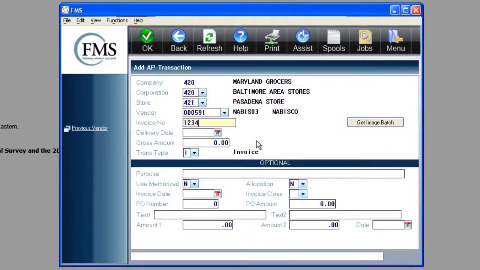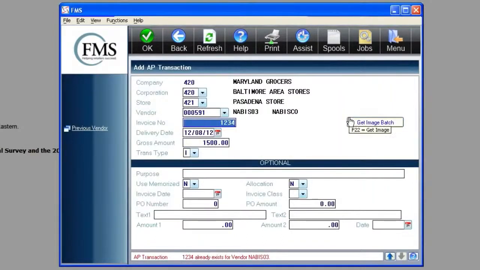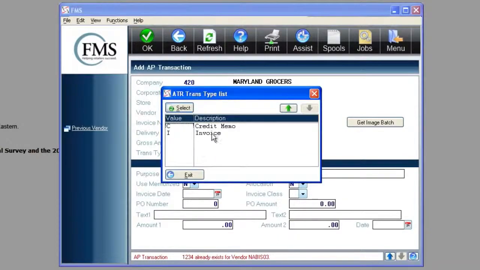If we have another invoice for Nabisco, we can use the previous vendor prompt on the left, then key in the invoice number, key in the date, and the amount. So there's an example of our system allowing only one invoice number to be used once for each vendor. It's telling me here that this invoice number 1234 has already been used and therefore is a duplicate and will not be entered into the system.